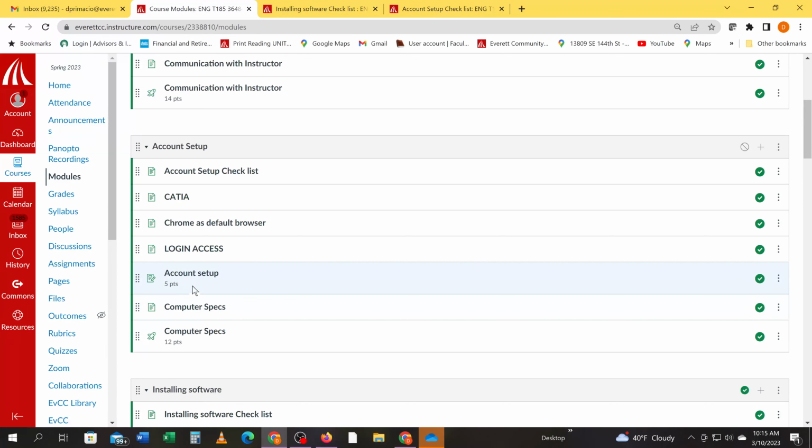Yeah, you're going to set up your account. After you set up your account, you can go check and verify if your computer specs meet the requirements for the Dassault system. They have a compatibility test. You can click on and run that compatibility test.